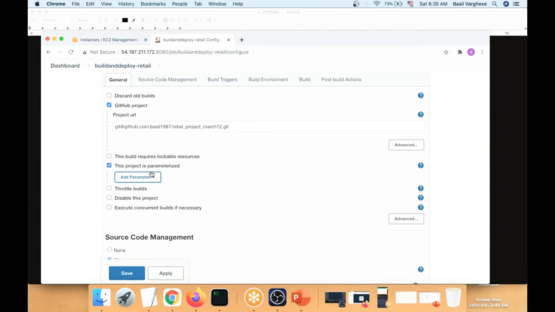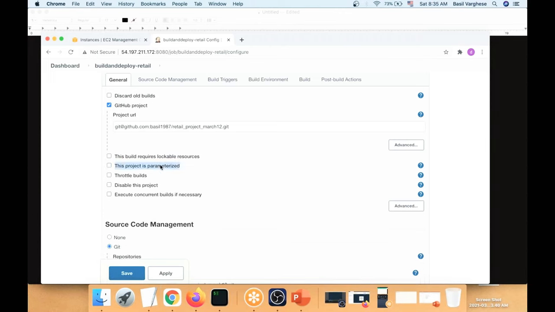And project parameterization, very, very important. I will talk about it in a bit. You can basically pass some arguments, parameters to the Jenkins job while it is running. So the first time you run the job, you would mention the image tag equal to latest. Next time you can mention the image tag as 1.0.1. Next time 1.0.2. So like that, you can pass some data to a Jenkins job at the time of running the job. That is what I mean by parameterization. I will show you some demonstration.